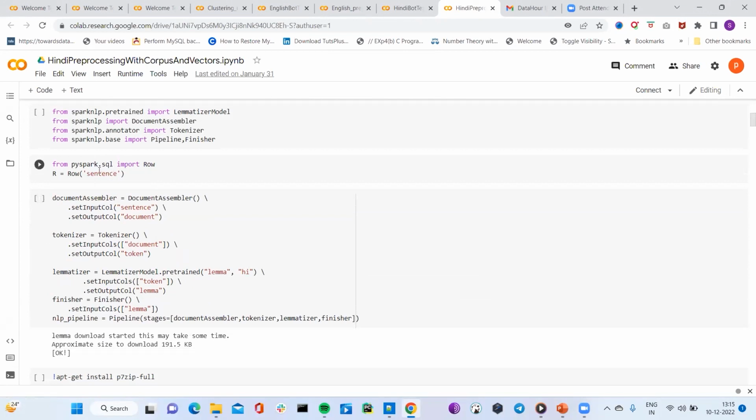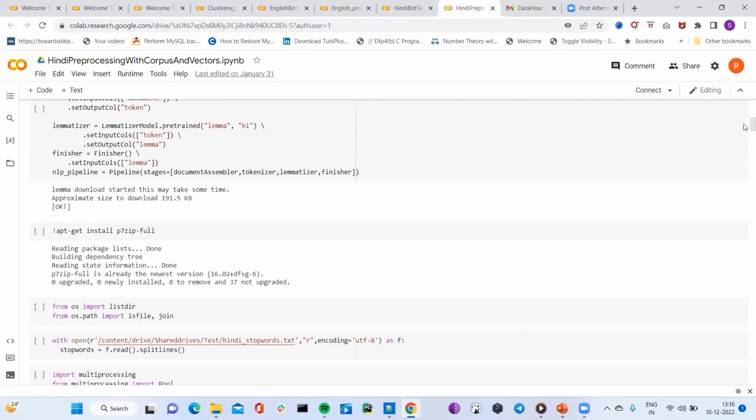We would be using PySpark, and then we would be setting up the document assembler, and setting up the tokenizer. Then we would be using the Hindi pre-trained lemmatizer. And after that, there would be a finisher stage where we would be getting the pre-processed text that would be kept into the Hindi corpus.